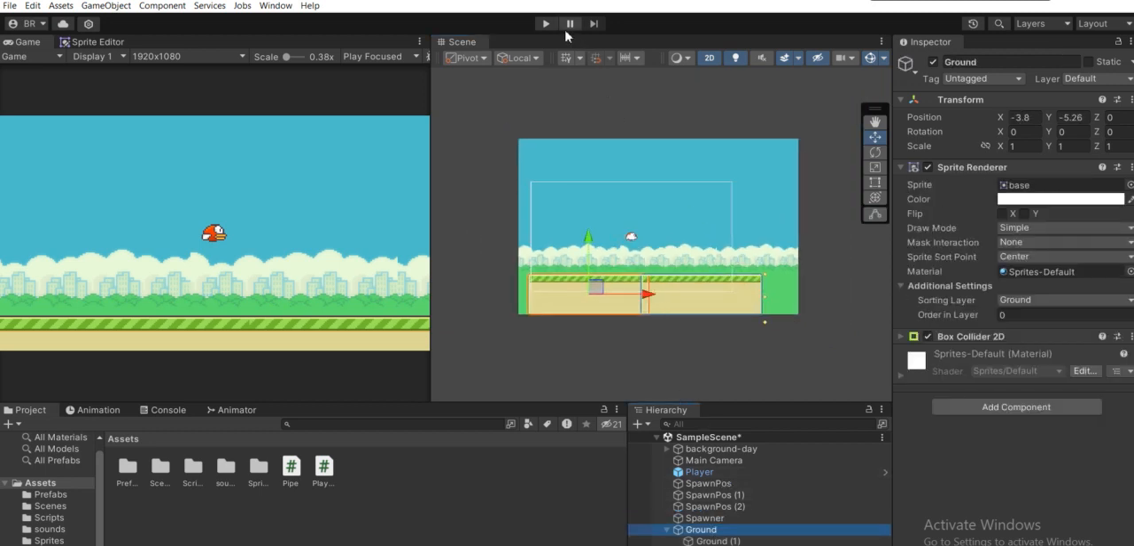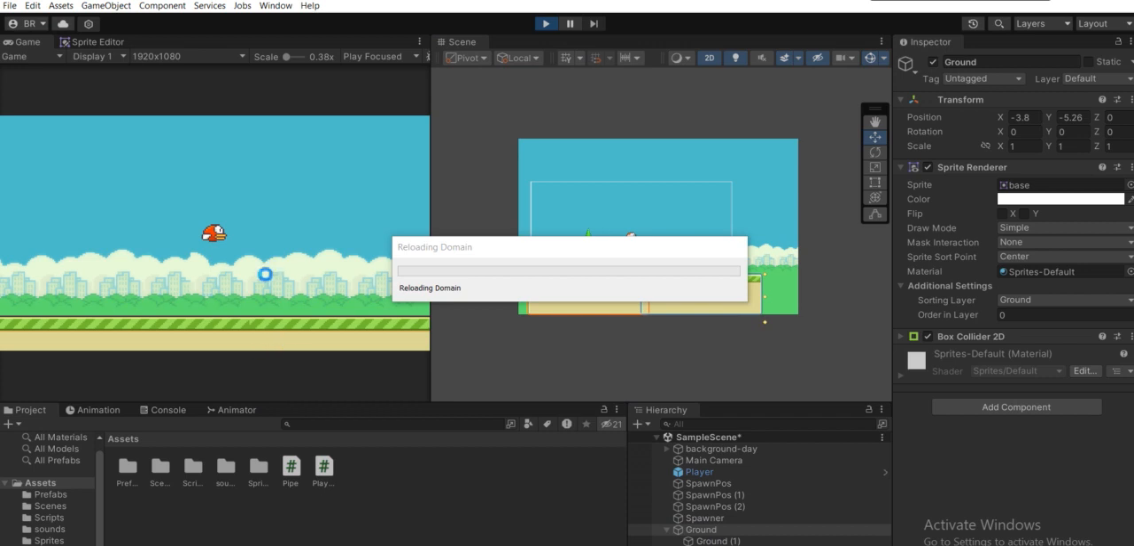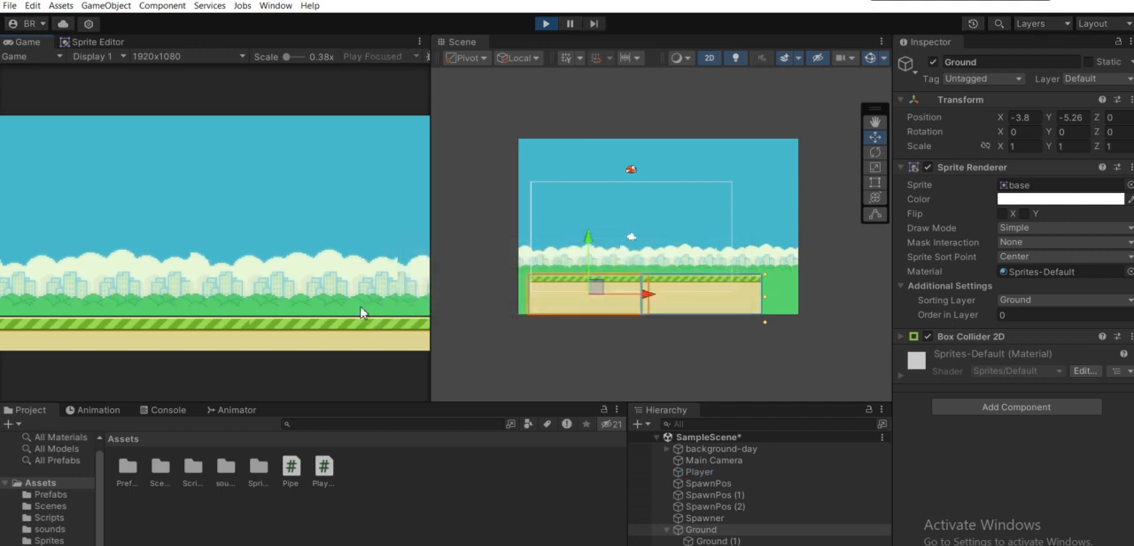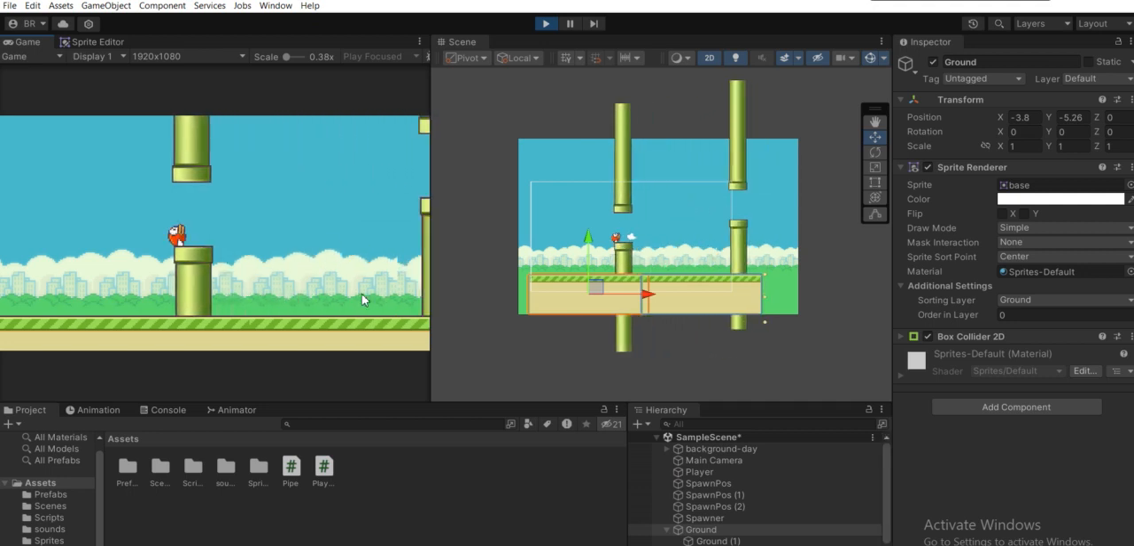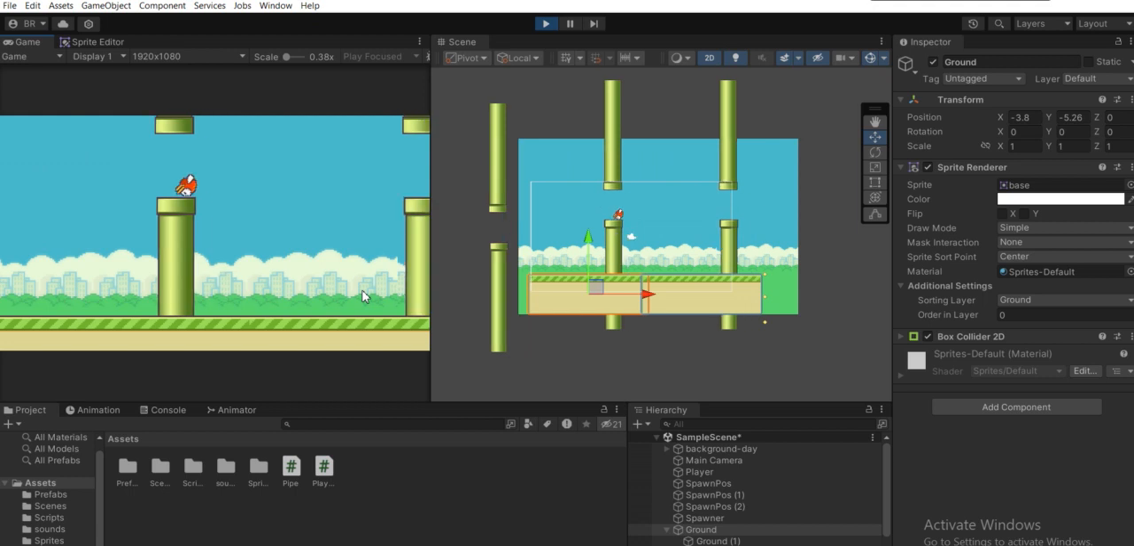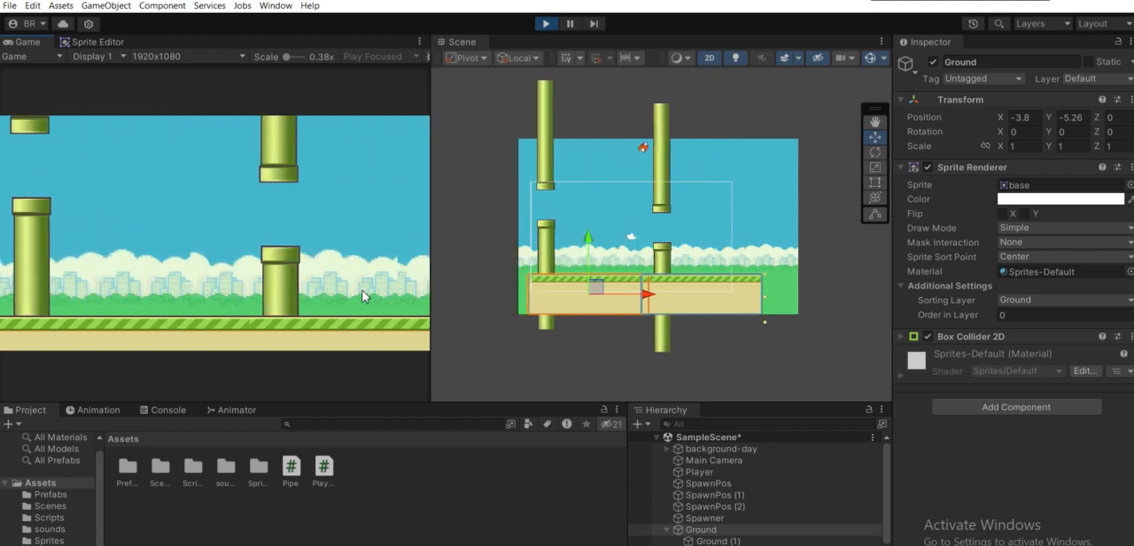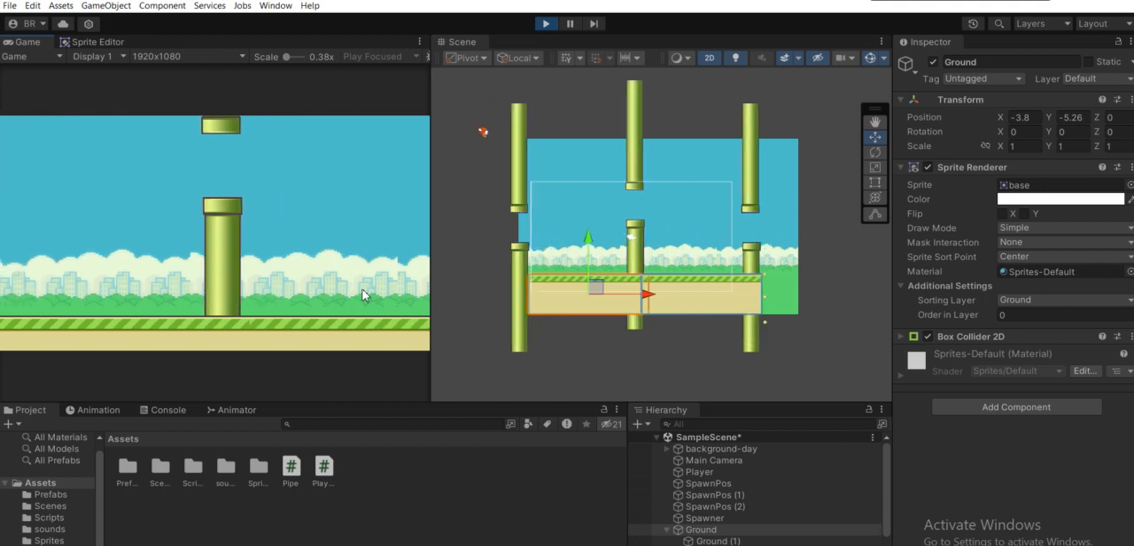Now if you play, the pipe will be behind the ground. So let's see. Compiling, hold on a second. So as you can see, the pipe is behind the ground.